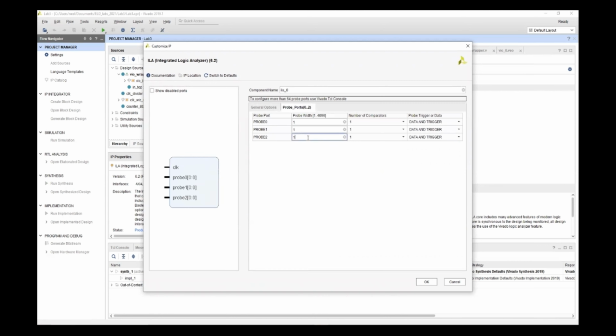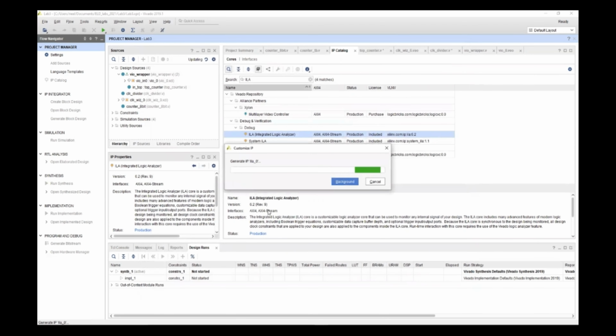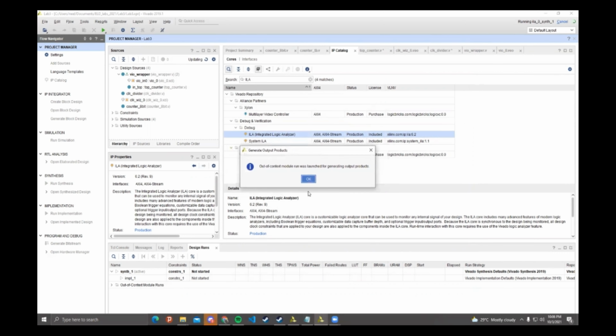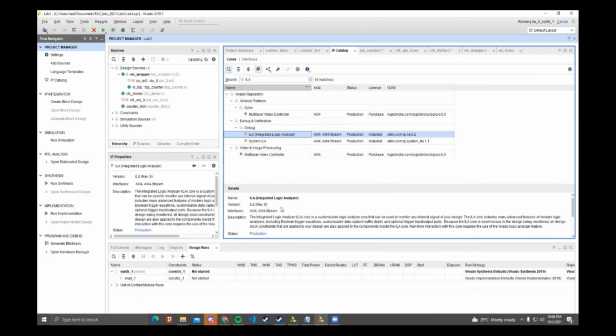And here in probe 2, let the width be 8, because one of them is count, and since we are making an 8-bit counter, the width should be 8. So the rest of this should be the same. Just press OK. Okay.